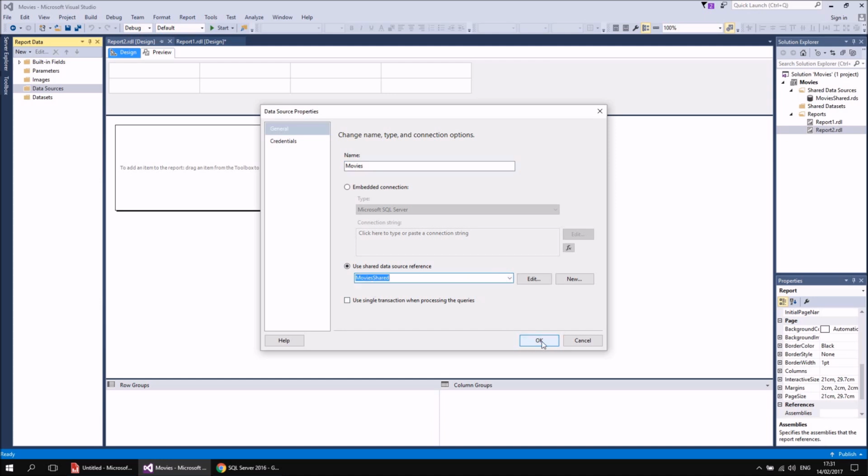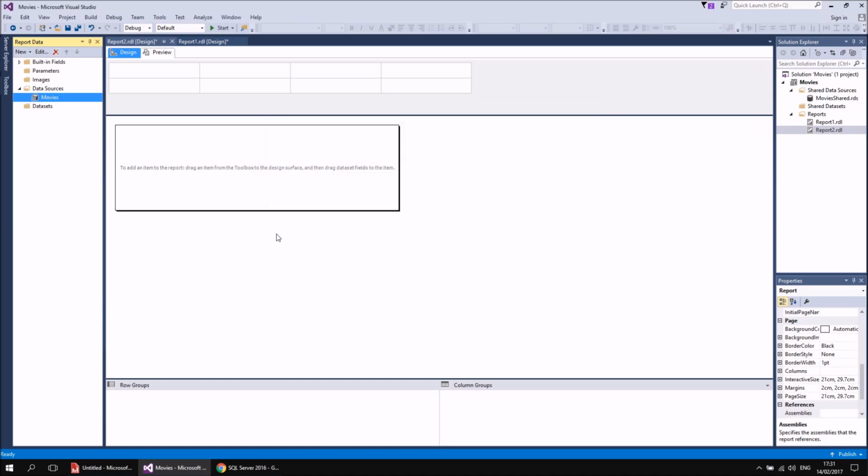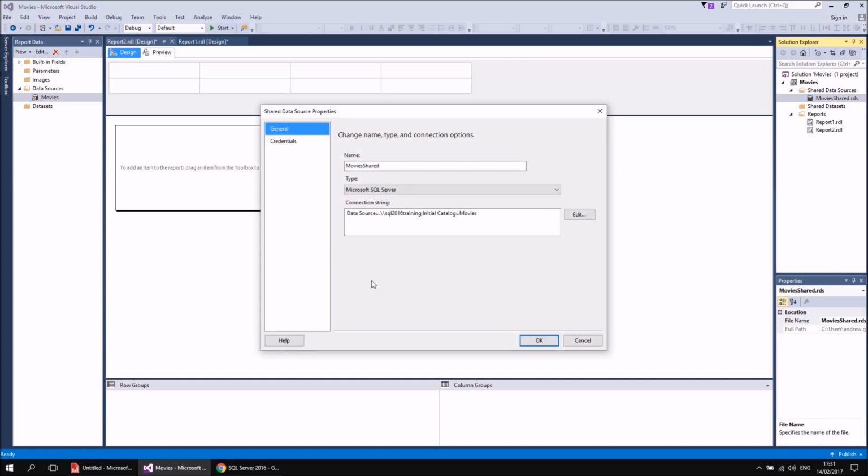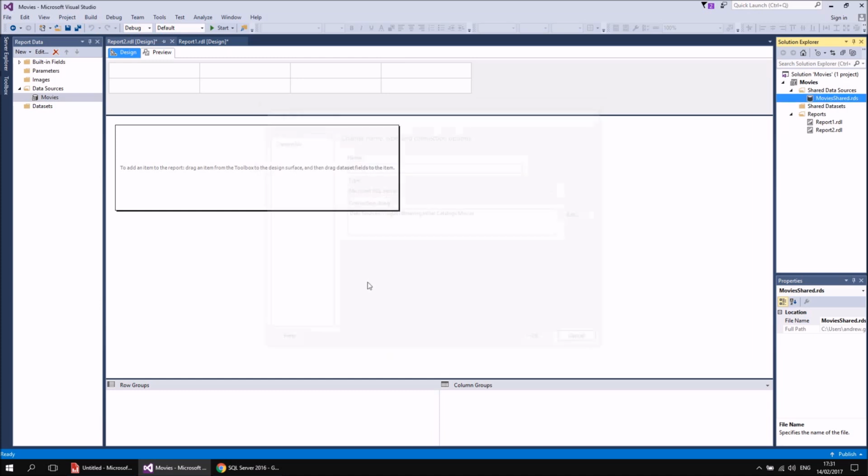So it doesn't save a huge amount of time, but where it would save time is if you ever needed to change anything about that particular connection. If I had 30 different reports in this project and they were all embedded connections or embedded data sources, I'd have 30 different reports to change. If they were all using the shared data source, on the other hand, all I would have to do is double click my movies shared data source and then edit anything that I needed to do in there, and all of the reports would inherit the changes that I made. So that's one big advantage of using report server projects or SQL Server Data Tools. You can create shared data sources while you're working alongside the reports.